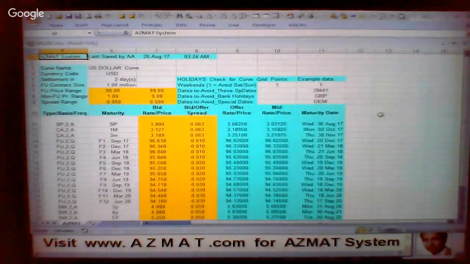Right. Now, notice it's 26th of August, 3:24 a.m. It was last saved by AA, that's my initials. Next I opened it for edit and I've changed it, so it keeps a record of that. And these dates are all updated as well. Now, you might wonder why it's got Wednesday, the 30th of August. We'll go into that later.